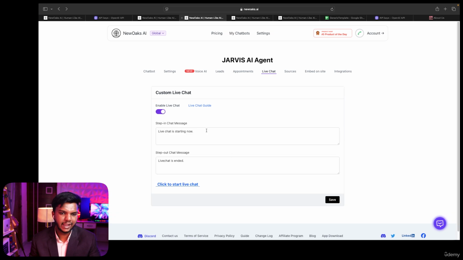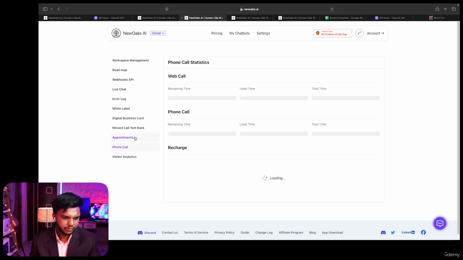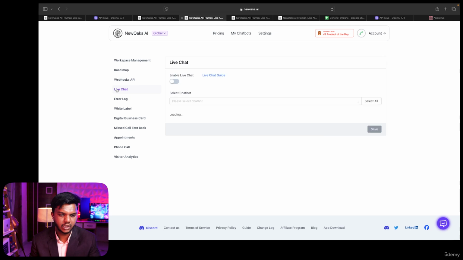So to set up the live chat, first of all, we need to go into settings, and here there is an option for live chat. So let me just try to find the option. We have to enable that first of all to be able to do different live chat support. So you can see this is an option for that.